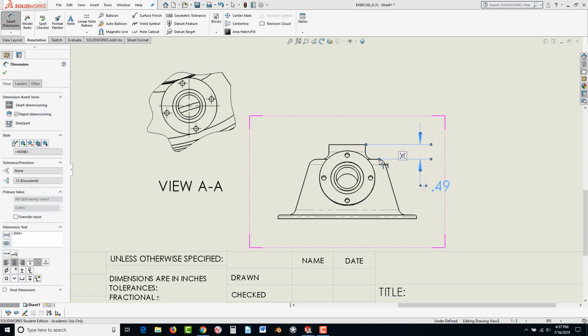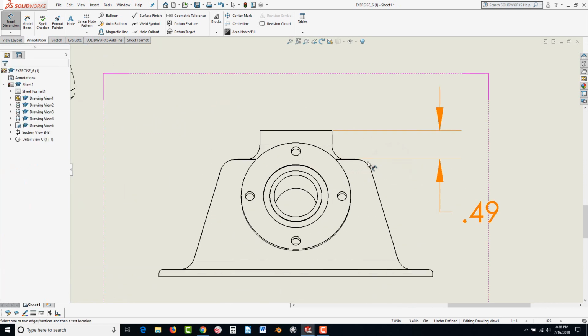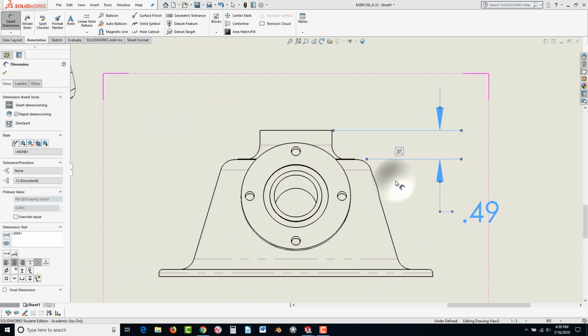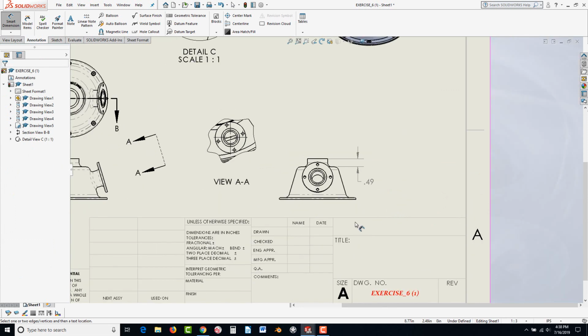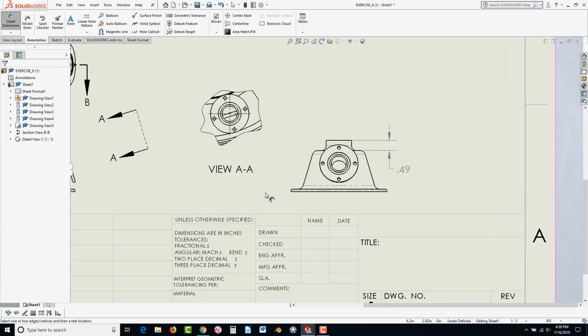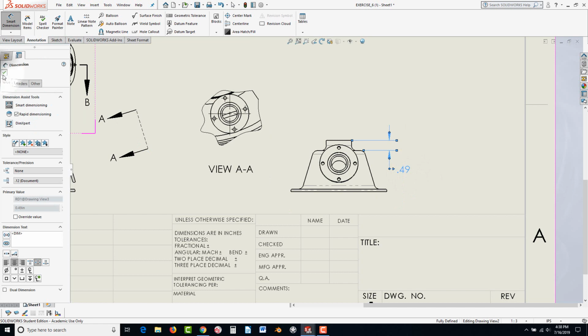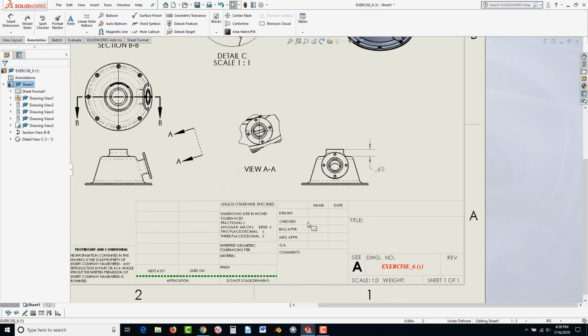Also, some other entities here, you could grab these little boxes and drag them out a little bit so they're not touching. If they are, depends on what you dimension to and from. Okay, notice that's a light gray color because that's a reference dimension. Its value cannot be changed. If we double click on it, we can't change it. We could add notes to it and such, but we can't change it.